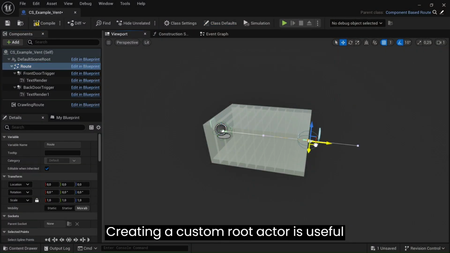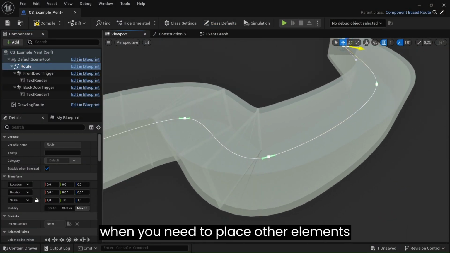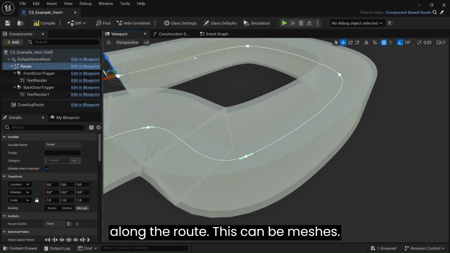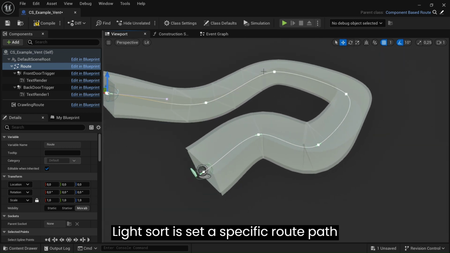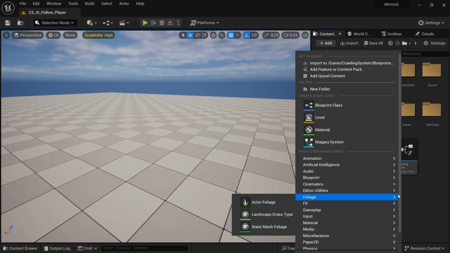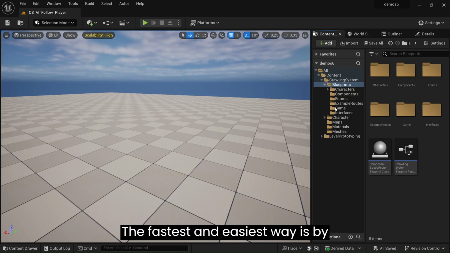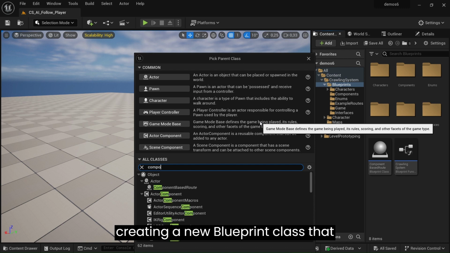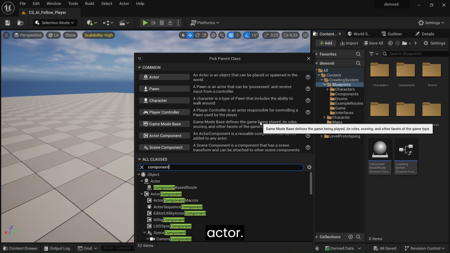Creating a custom root actor is useful when you need to place other elements along the root. This can be meshes, lights, or to set a specific root path that you want to repeat along your game. The fastest and easiest way is by creating a new blueprint class that extends from the component-based root actor.